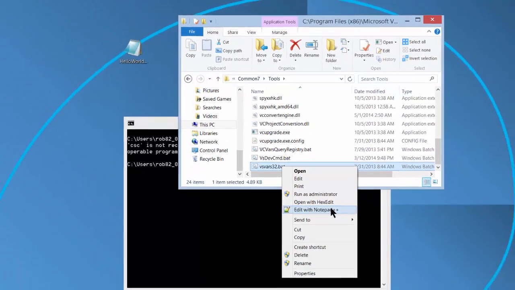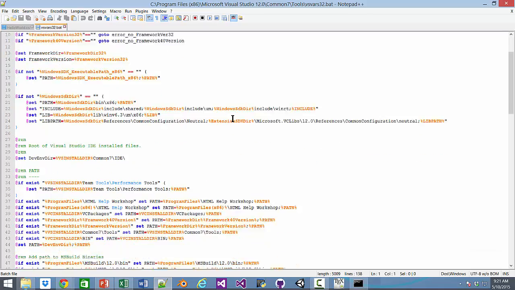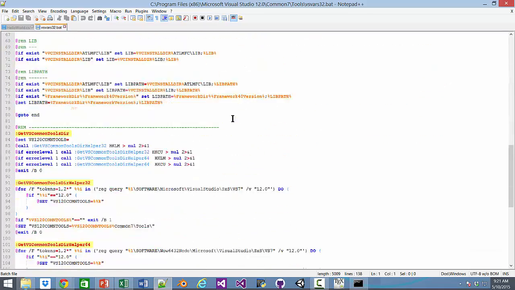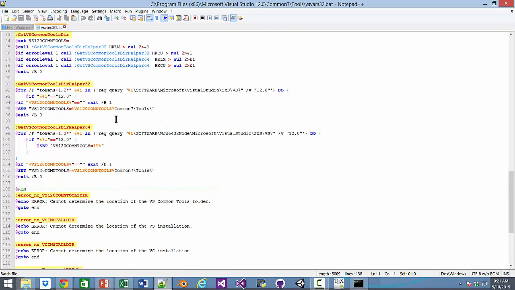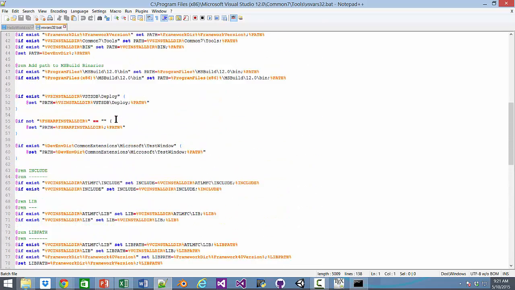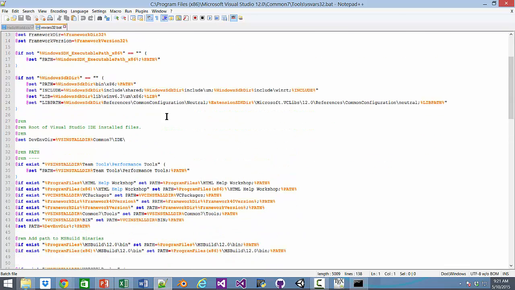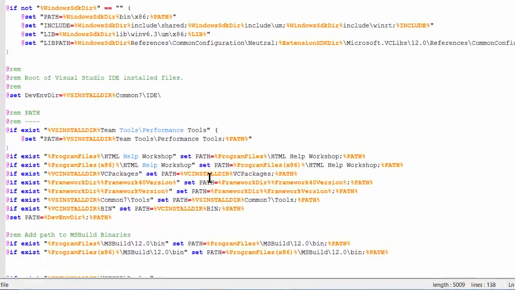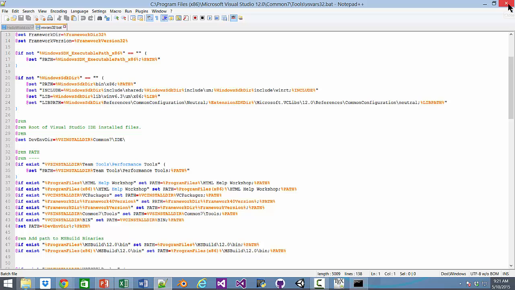I'm going to look at that just temporarily just to see what it looks like, but you can see that it's a series of command line commands that are written to set all the path variables so that you can actually work with the Visual Studio compiler.